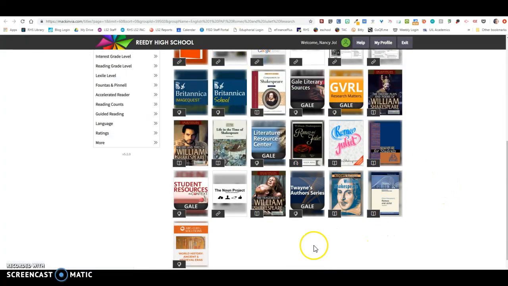So some of these resources are ebooks, and so if they have this little book symbol on them, that means that they are an ebook. We do have the audio version of Romeo and Juliet in here as well that you can listen to if you would like.